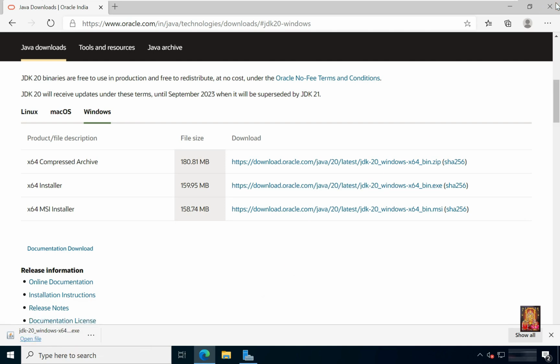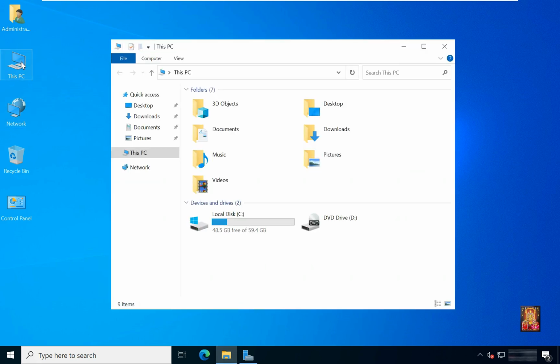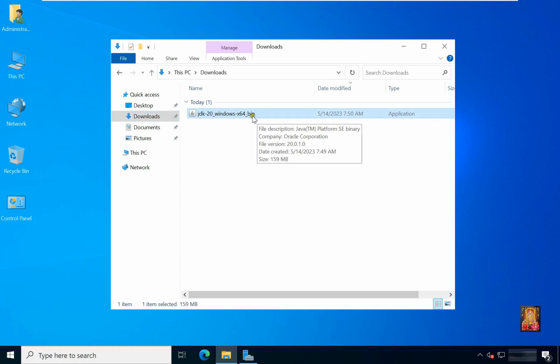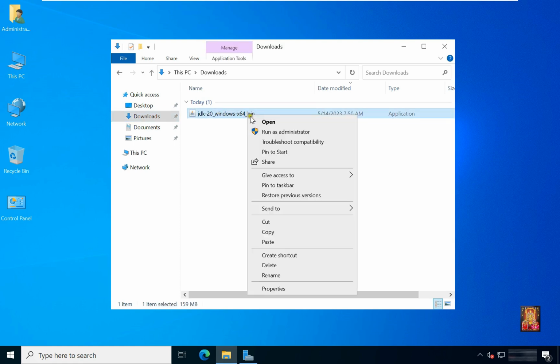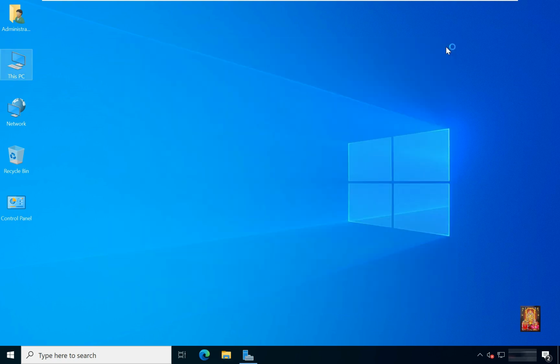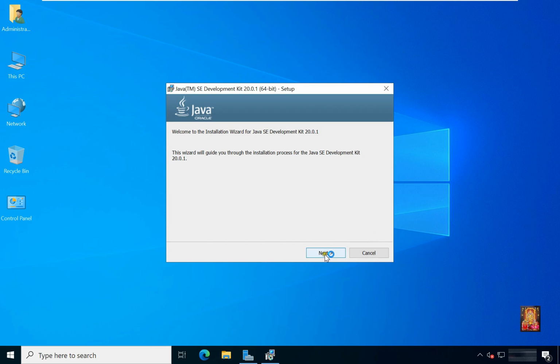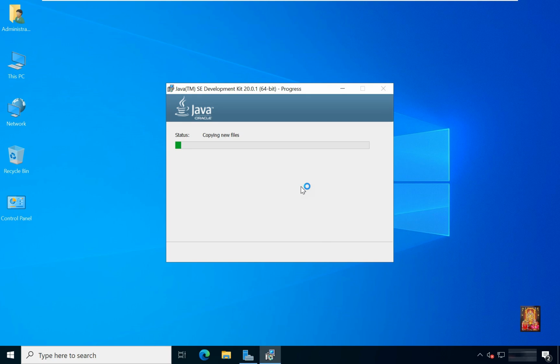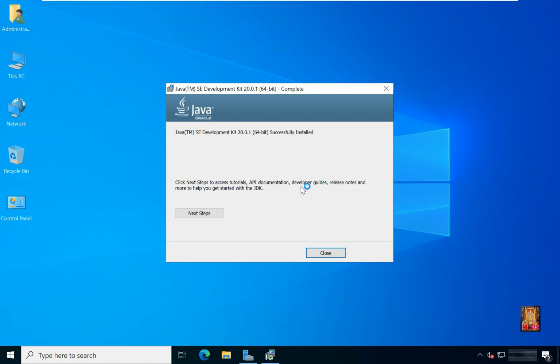Let's close web browser. Double click on This PC. Click Downloads. Here it is our Java JDK software. Right click on it. Click Open. Let's close Downloads. Click Next. Click Next. Java JDK is successfully installed. Click Close.